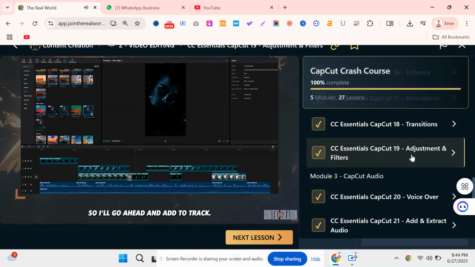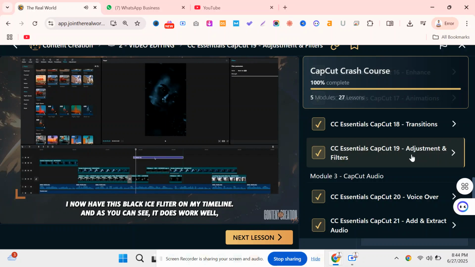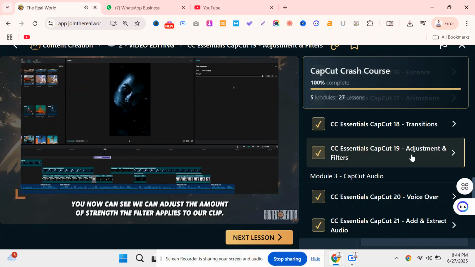So I'll go ahead and add to track. I now have this black ice filter on my timeline, and as you can see, it does work well, but it seems to be quite strong. So with the black ice filter highlighted over in my adjustment panel, you now can see we can adjust the amount of strength the filter applies to our clip. So just by dragging this, I want to get it to the point where it just slightly comes into play.